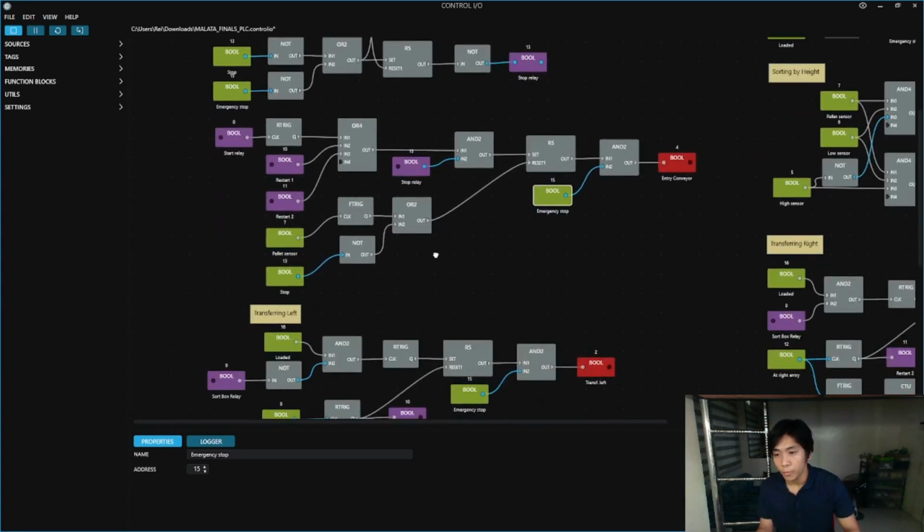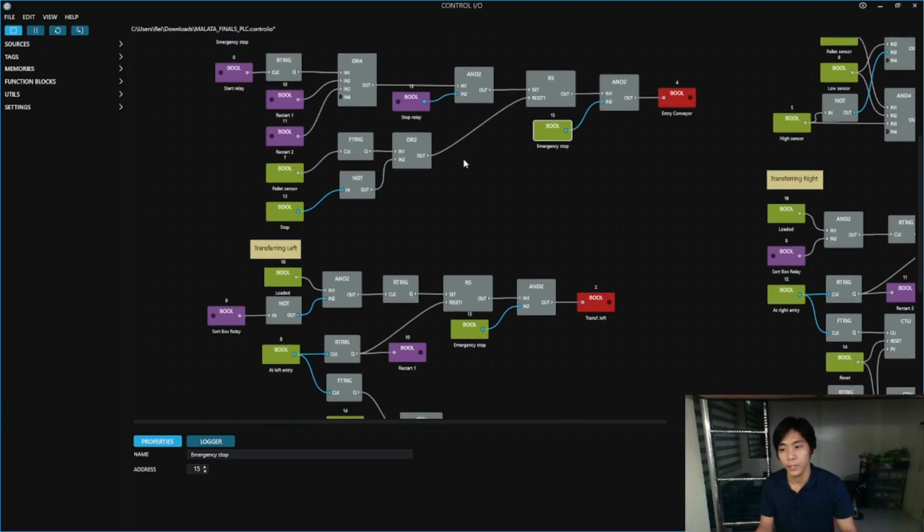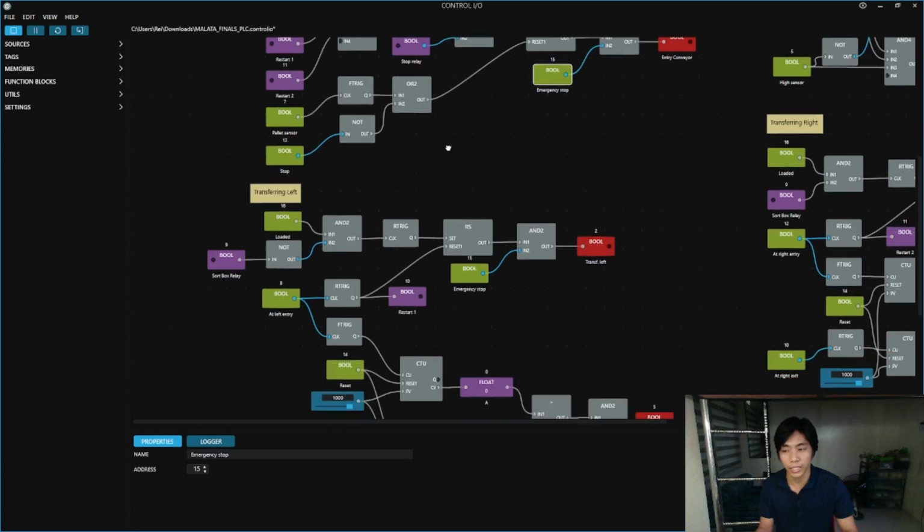Now we also have a stop relay here. The stop relay should stop the process after it finishes the ongoing process. That's the difference between the emergency stop and the stop function. We will be able to see that later on in the demonstration. So the pallet sensor and the stop will reset the entry conveyor.